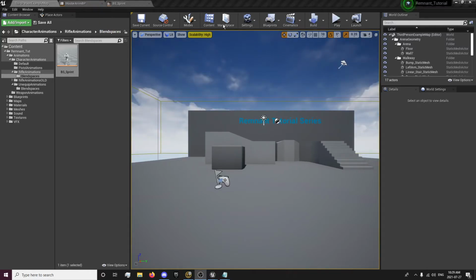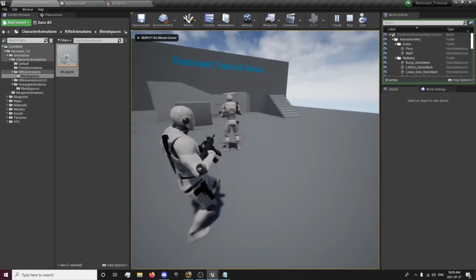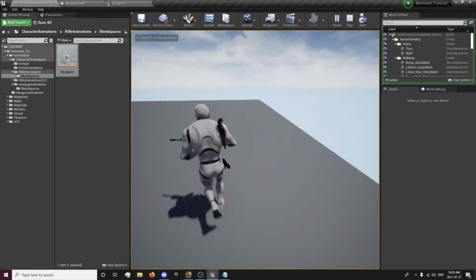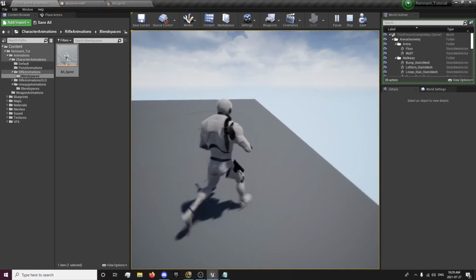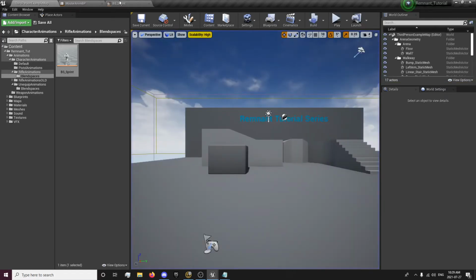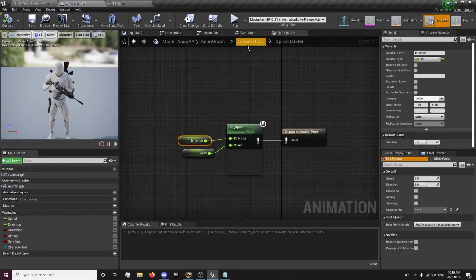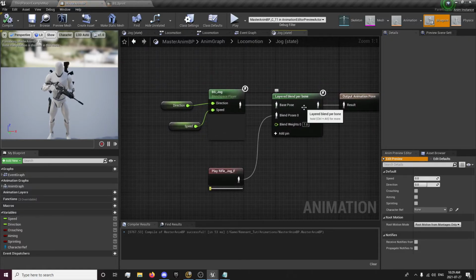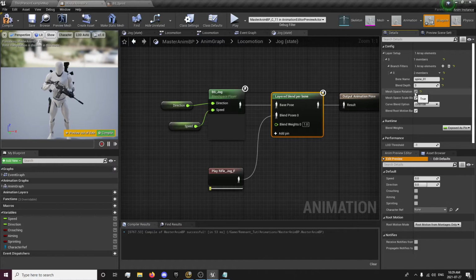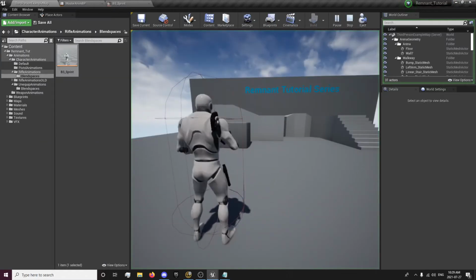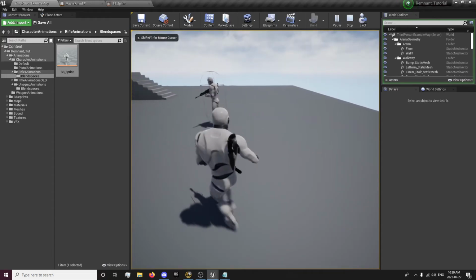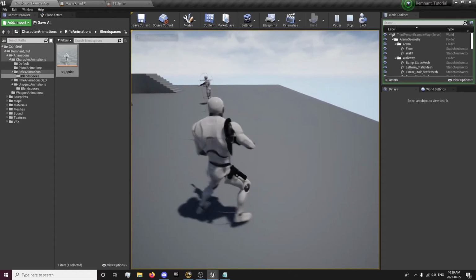Okay, now that we have that done, if you don't want your character, like when you're walking, his upper body will start facing the direction you're running, basically. You can simply fix that by rotation space. Now his legs will turn, but his upper body stays like that.